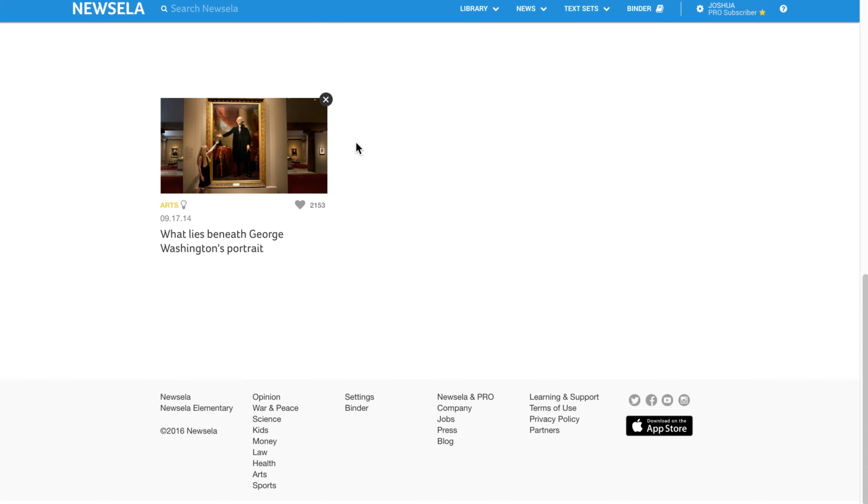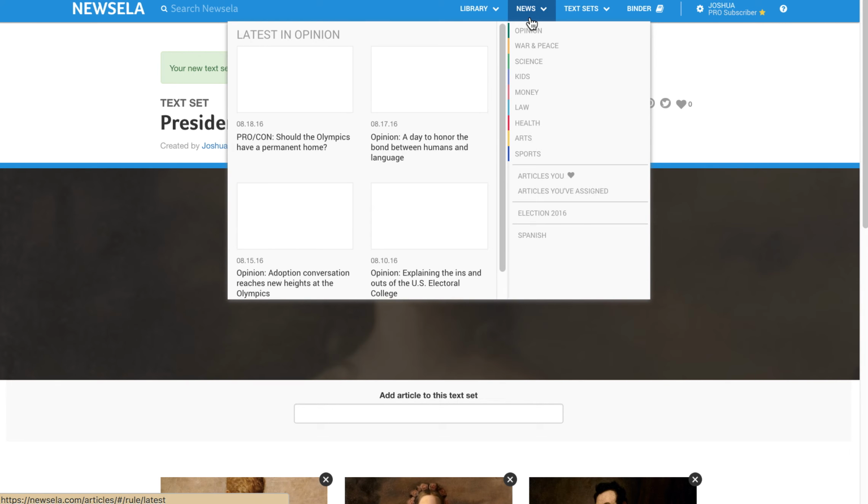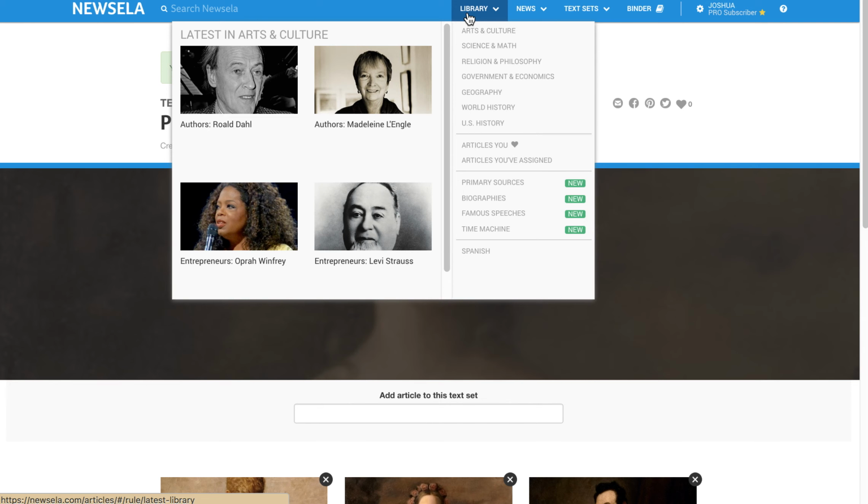So yeah, that's creating text sets using the news articles, current events, and the library, the reference materials on Newsela.